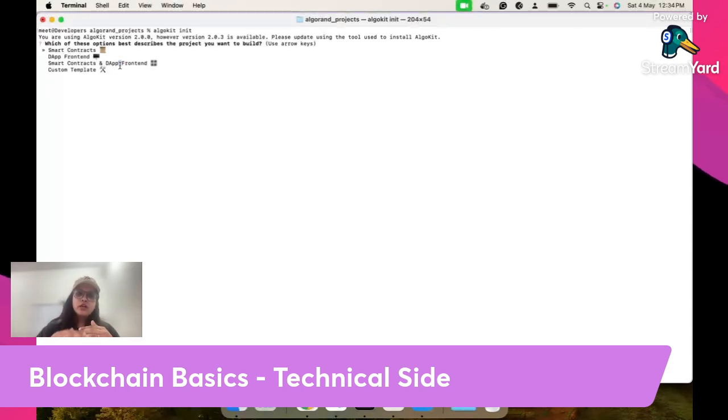It is working in the background. The front end will take the inputs from the end user, and it will process data on the back end, and the Algorand wallet will communicate with the blockchain, and the transaction will take place. Okay, so I will select the full stack template.